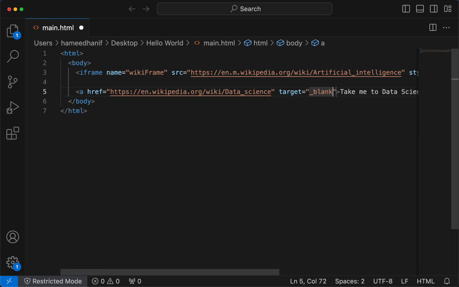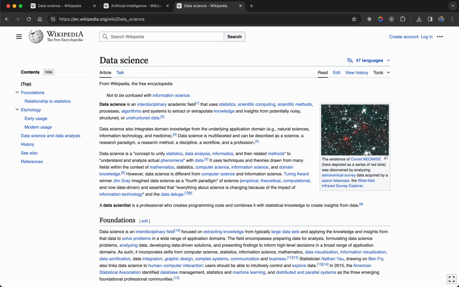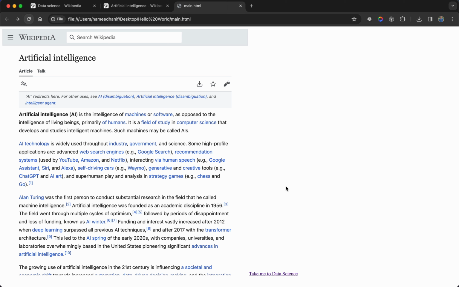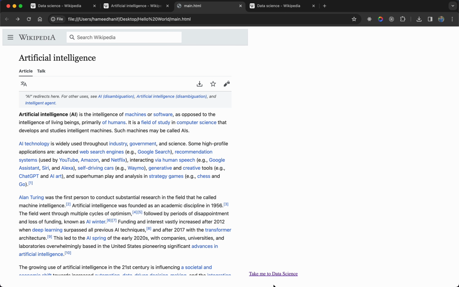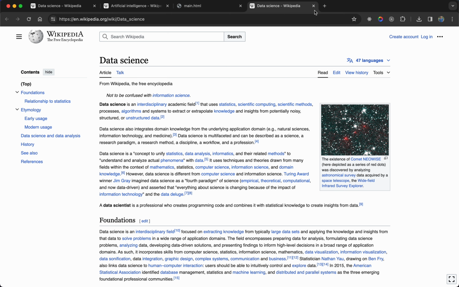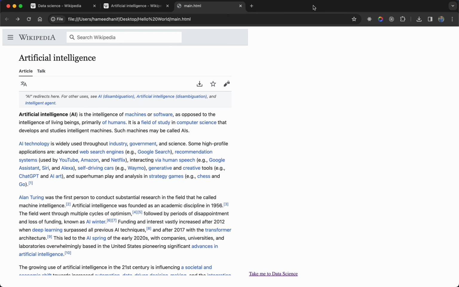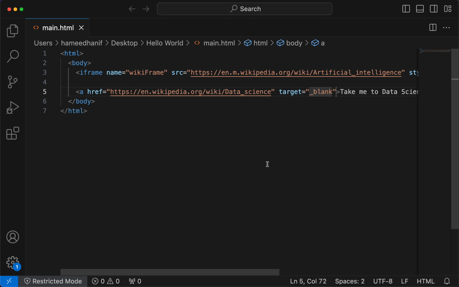Now, when I just give a blank value to it, it actually opens it in a new tab. I'll show it to you again. So it's blank. It opens in a new tab. So that's what blank does.